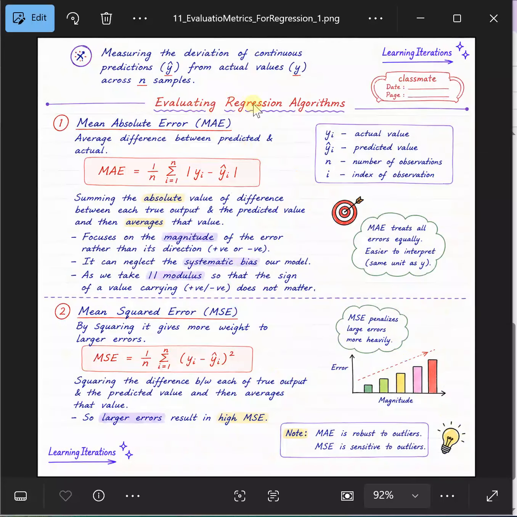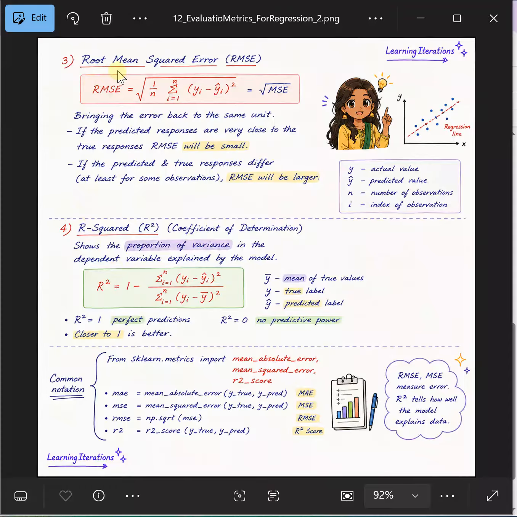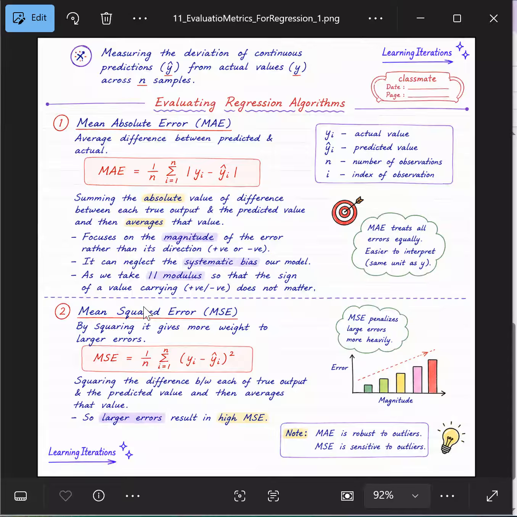See, evaluating regression algorithms means measuring the deviation of continuous predictions y cap from actual values y across n samples. That is, how much deviation is there between the actual and the predicted value. We have four main regression evaluation metrics. One is the mean absolute error, then the mean squared error, then the root mean squared error, then the R squared, which is the coefficient of determination.